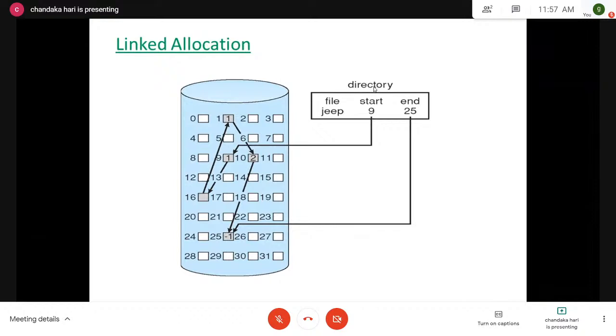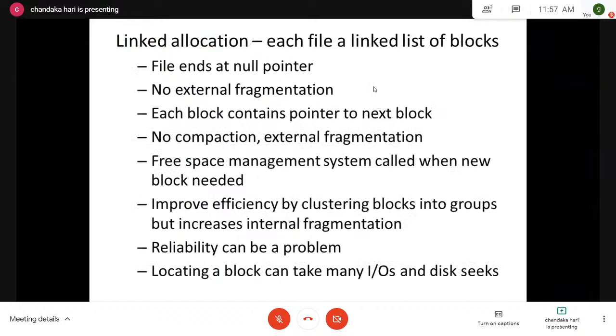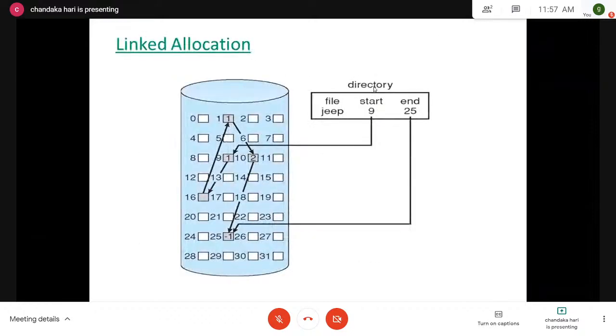The disadvantage is that the major problem with this linked allocation method is that only sequential access is possible, random access is not possible. Why? Because if we go to the first block, then only you know where the second block is. If you go to the second block, then only you know where the third block is. Like this, the direct accessing capability has failed.